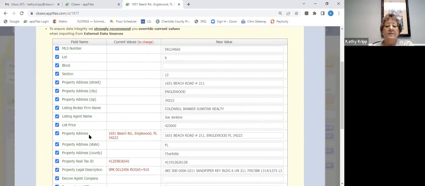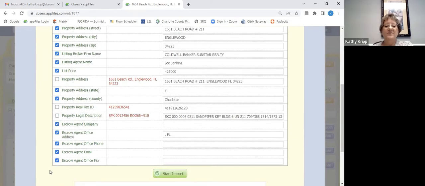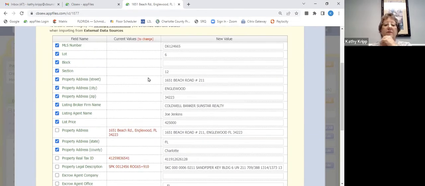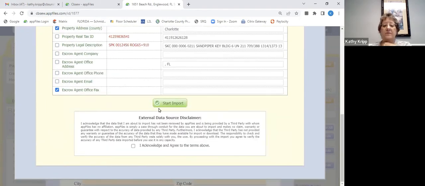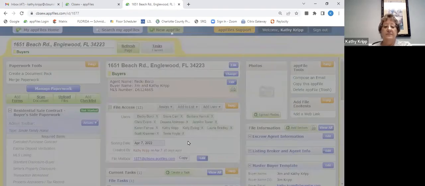All right. I don't want it to change anything that I already put in there because I was just putting mumbo jumbo in there. So I'm just going to uncheck what I don't want it to replace. So we're going to let it pull in the property address, county, and all this. If you import, whoops, I'm sorry, because we're pulling from a third party outside, we have to acknowledge. It won't let you import if you don't check this box. So start your import. It's just telling you what it imported.